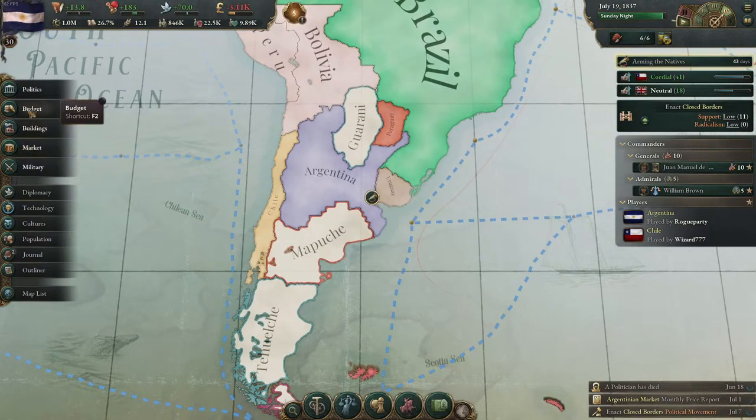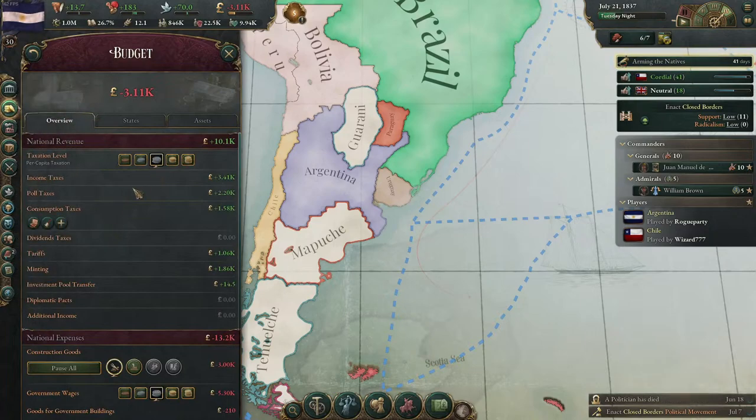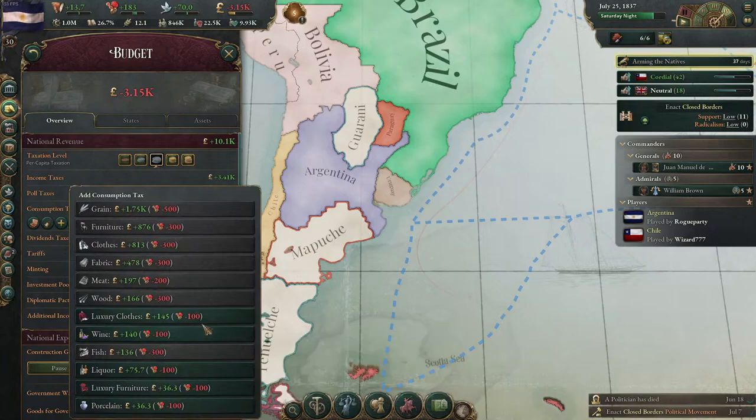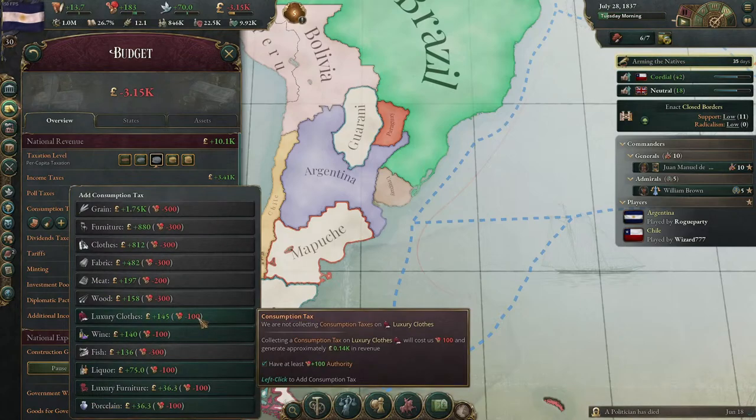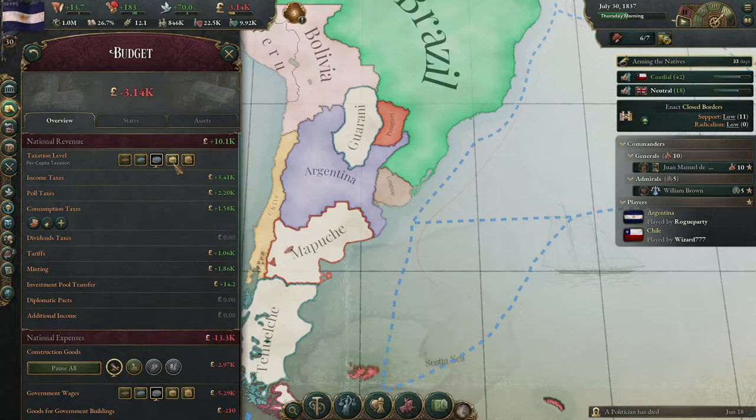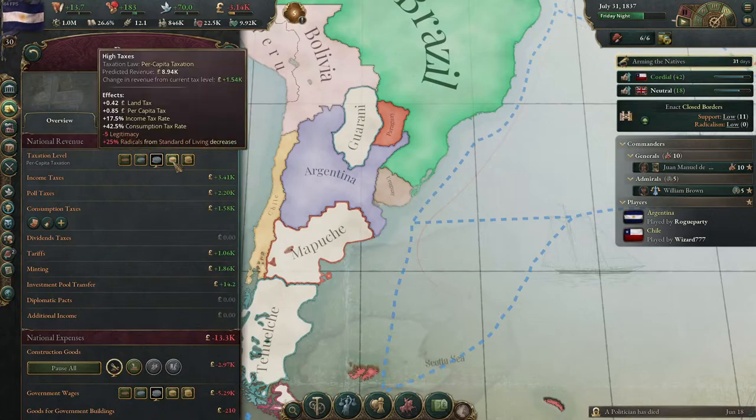So what do I do? You could raise taxes. Or should I add a consumption tax? That wouldn't really help me. Yeah, I would just raise standard taxes.